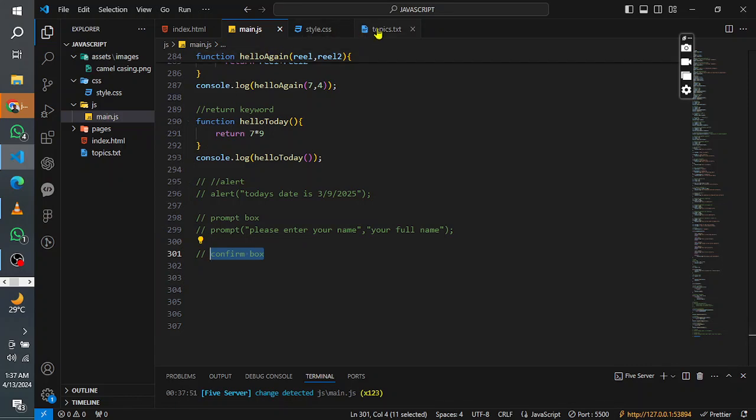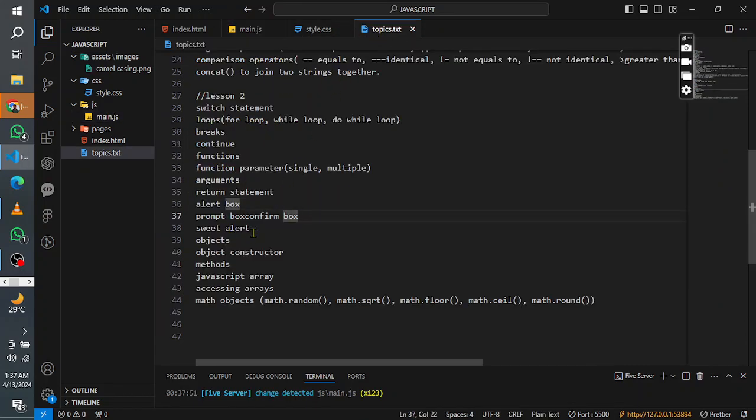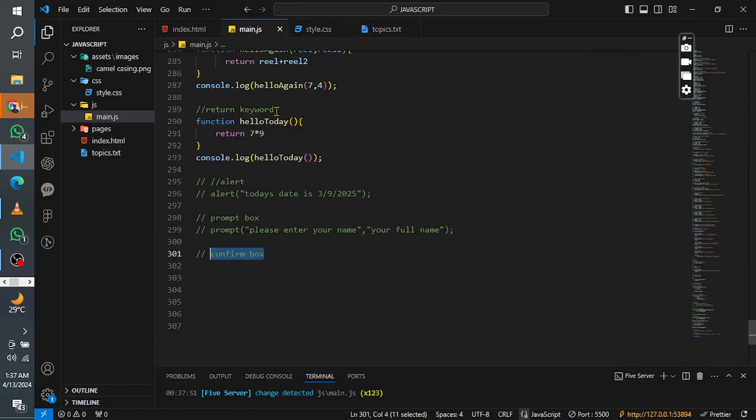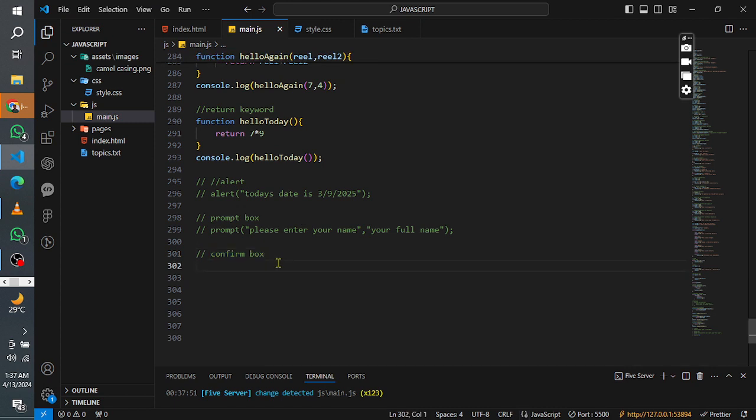Okay, right on the line, confirm box. So confirm box is just used to allow users to verify something. Users must click cancel or okay to proceed. This is a little bit more complex than prompt and alert.